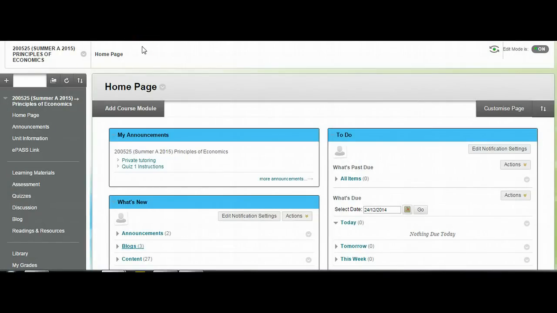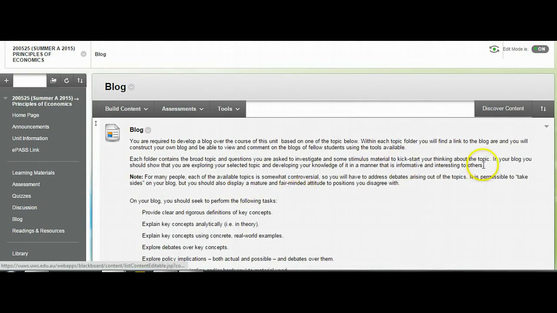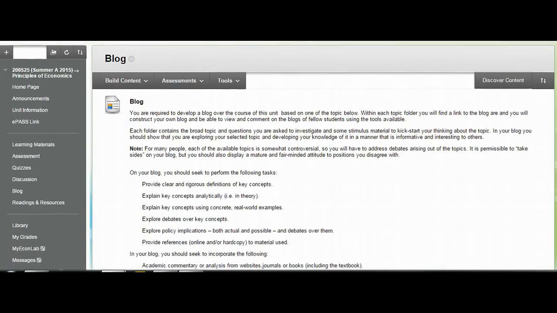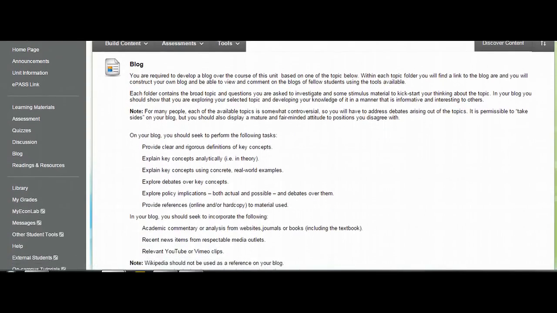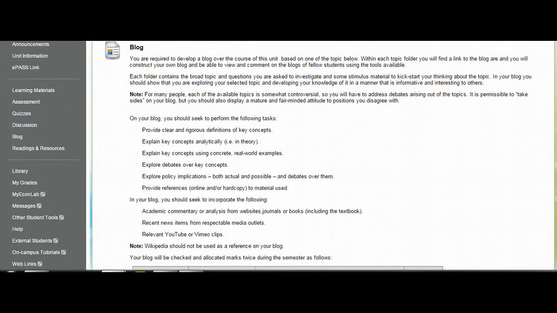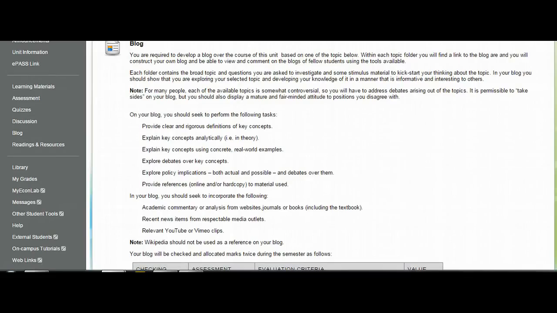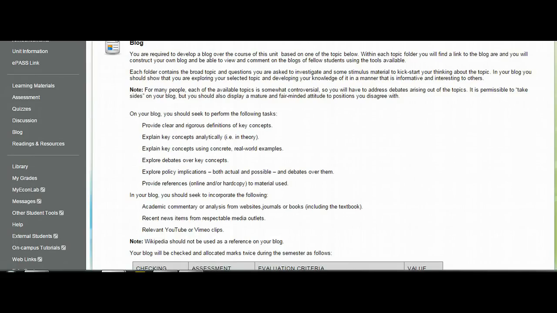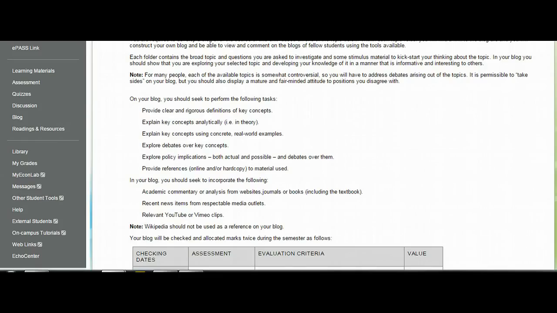So here we are on the Views page, the front page. Now we want to go to Blog on the left hand side here. Click on that, and what comes up is the instructions about the blog. So you need to read over those instructions carefully. Those instructions, by the way, are replicated in the learning guide. So if you've read the learning guide, you know all about this. If you haven't read the learning guide, then you should.